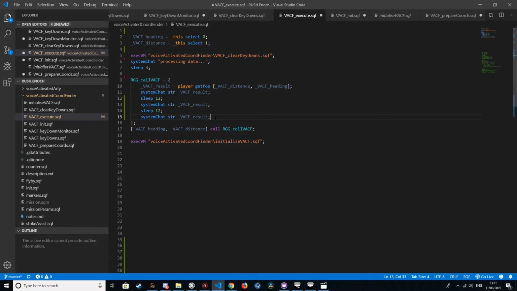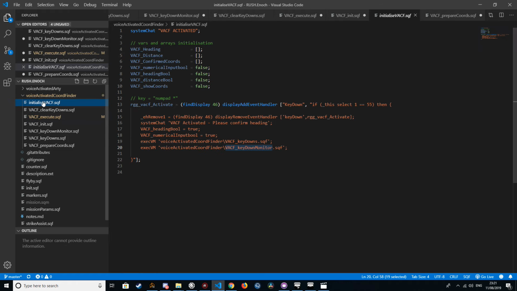Eventually, if I have the time, I'm going to make some kind of a display so it sits on the screen in a nicer way, get rid of all of the system chat stuff. So at the end of all this, we then get to the end and then we initialize VACF again. We start from the beginning.